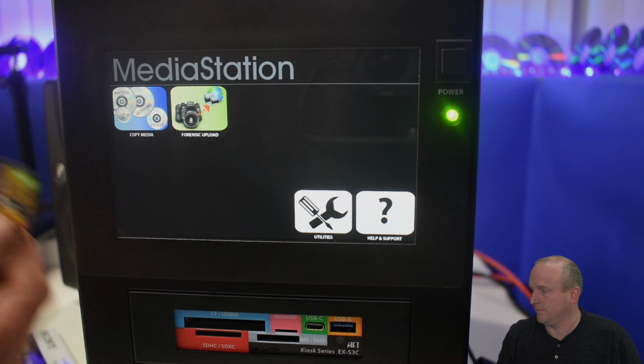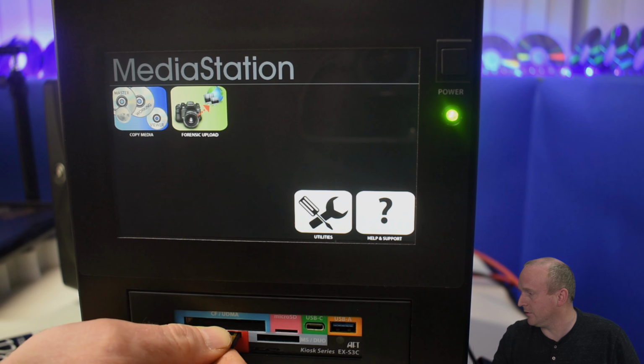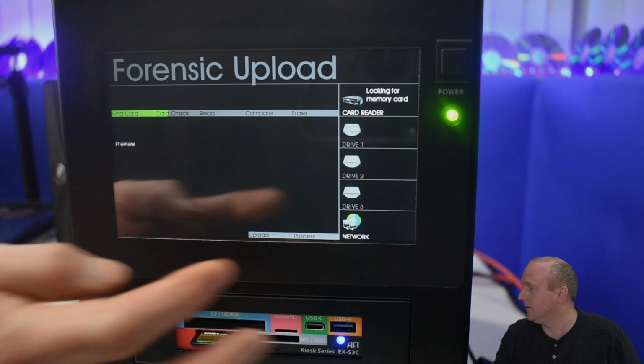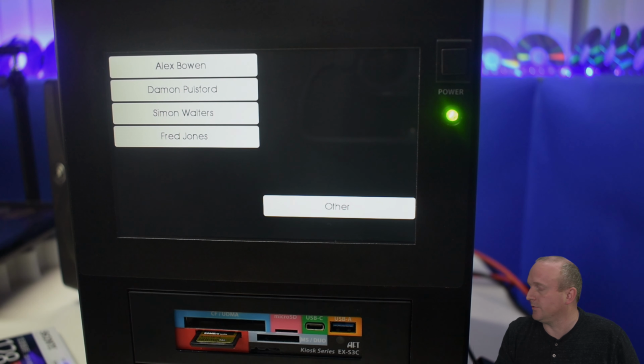Okay, so I've got the memory card. Place the memory card into the MediaStation, and hit the forensic upload. First of all, the MediaStation is going to look for the card, check we've got a card loaded, and check that it's actually got some images on there. It's then going to ask us to enter in the metadata to enable us to start.